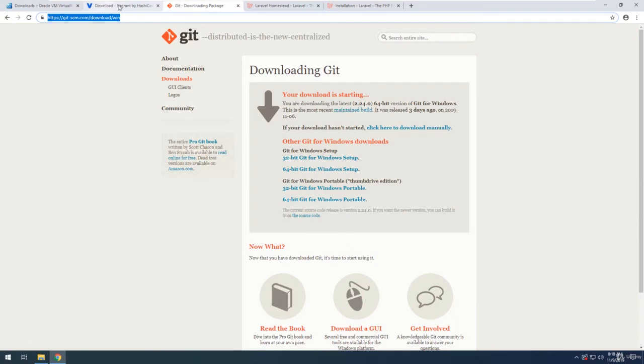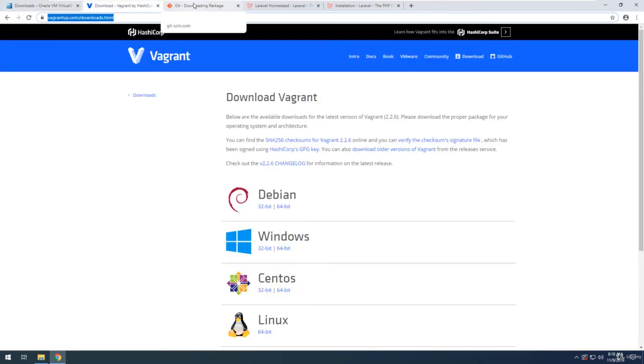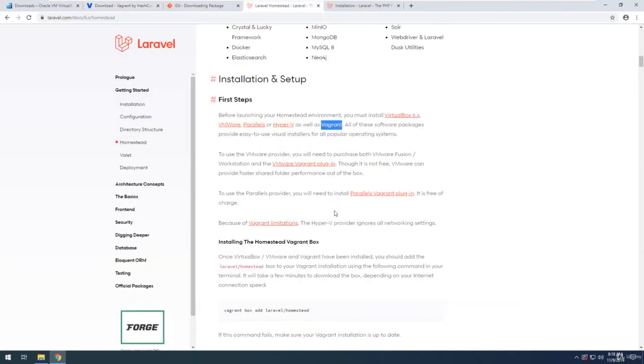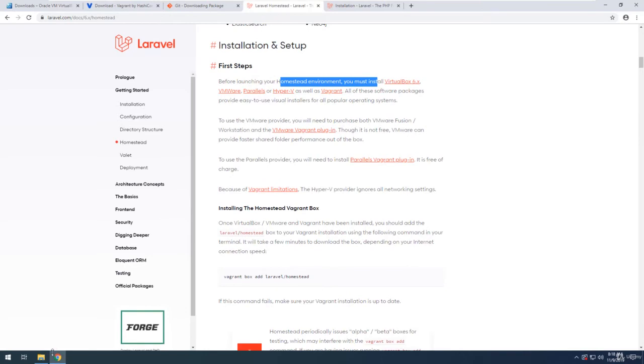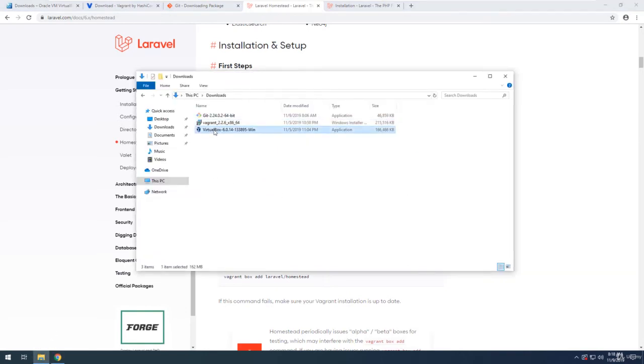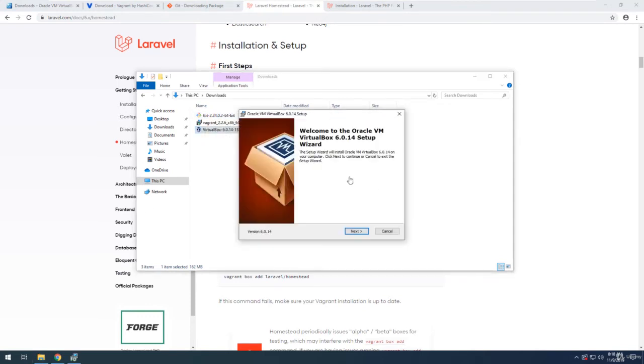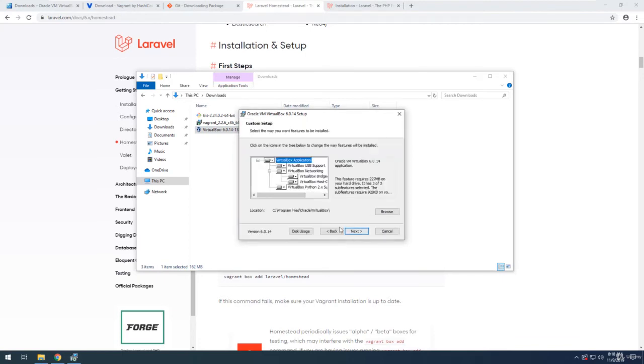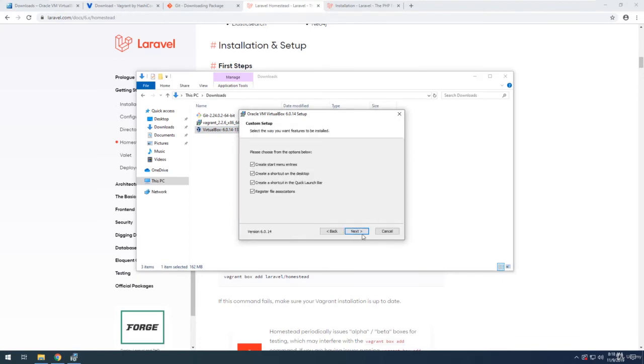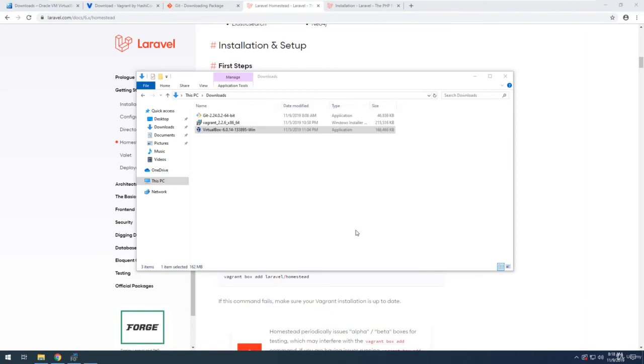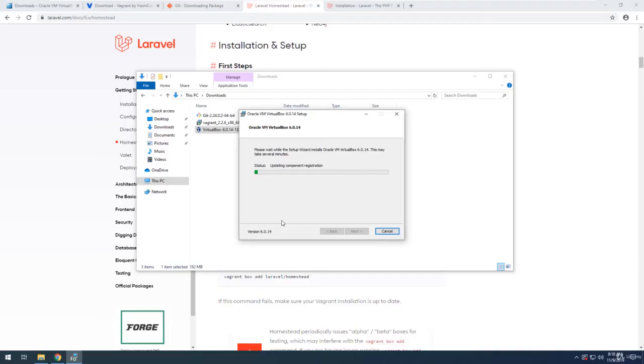These are the basic software that we need to install before we can configure our Laravel Homestead, because it's mentioned that before launching your Homestead environment, you must have installed VirtualBox and Vagrant. So let's install all of them first: VirtualBox first, then Vagrant and Git. Let us start. The installation is quite simple. You just click next, you don't have to change anything. Just click next, next, next, and install. The installation will take a bit of time.